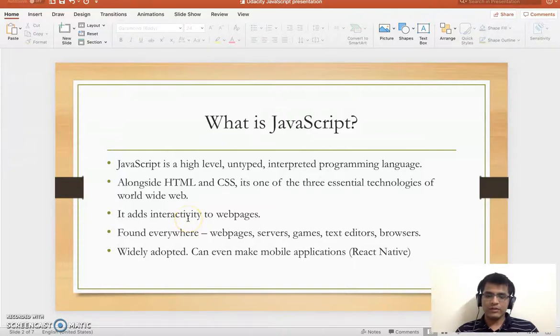So JavaScript is everywhere. It is the language of the web. The opportunities with JavaScript are endless. So now if you are thinking that JavaScript is a very difficult language to learn, no, it's not. It's a very easy language to learn.